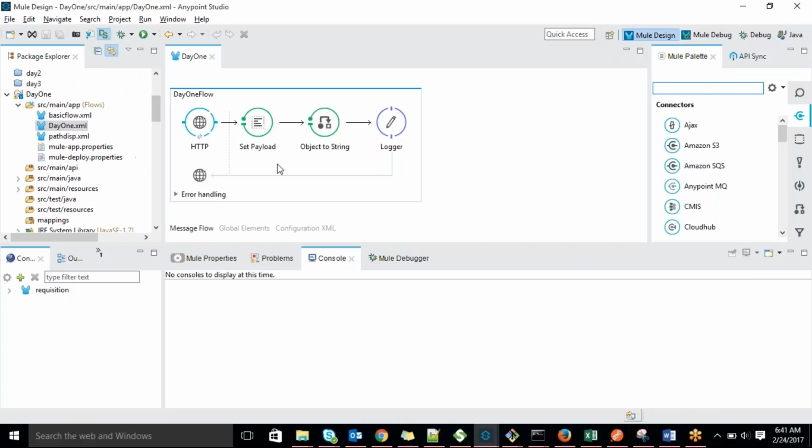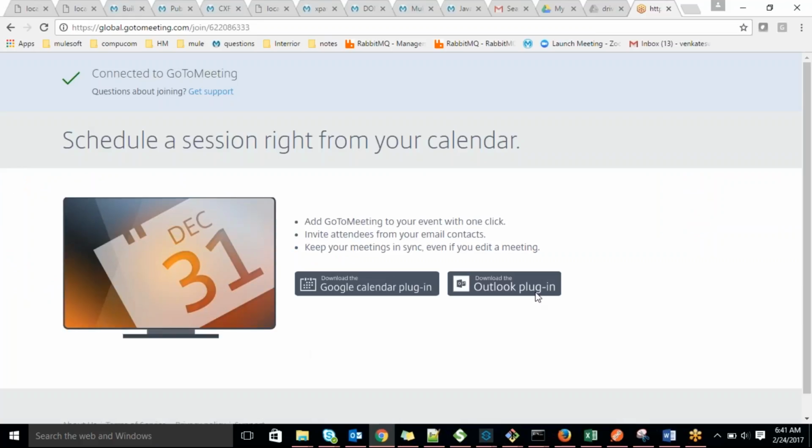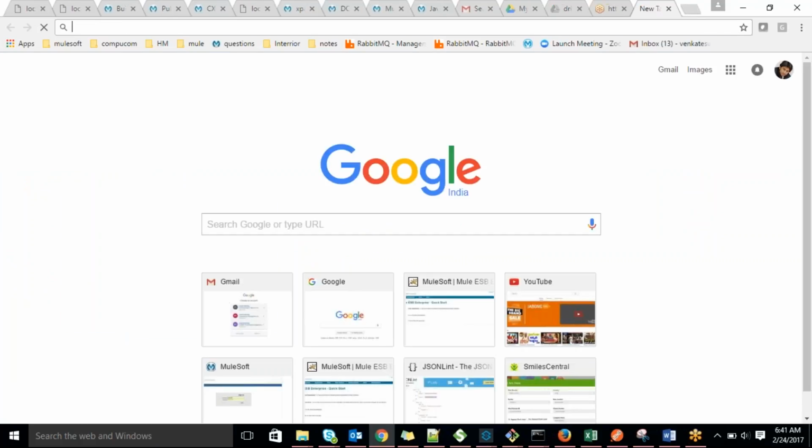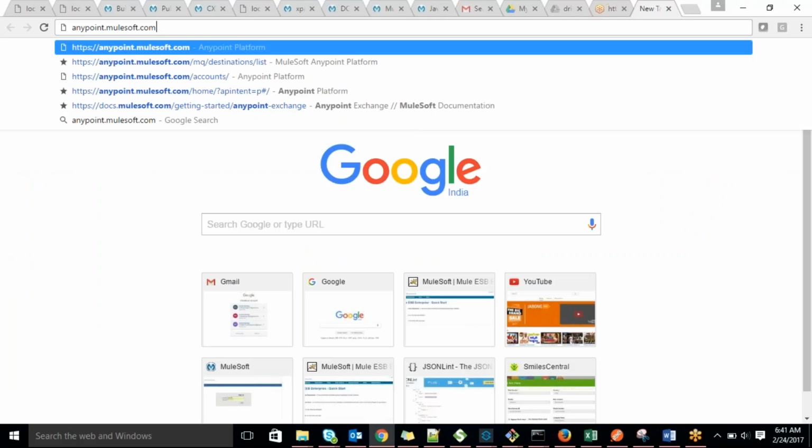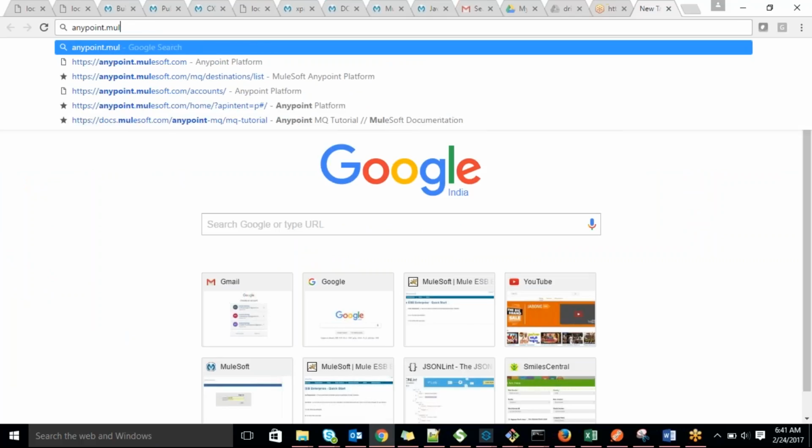Whenever you create a project with the configuration XML, only then can you see this palette. I will show you how to create the project, but before that, how to set up Anypoint Studio. For that, just search on Google for Anypoint Studio for MuleSoft.com.